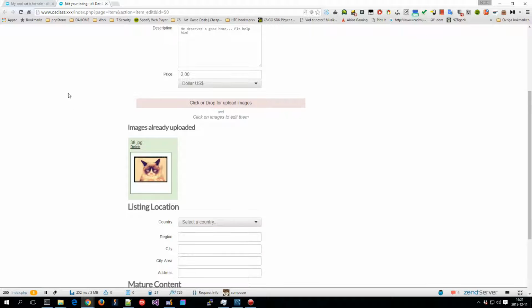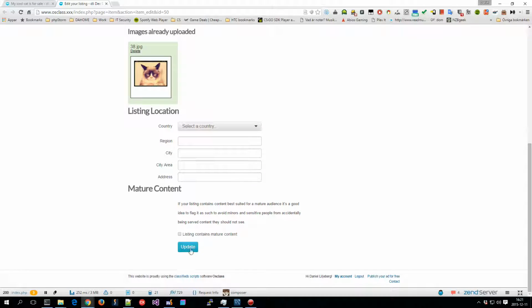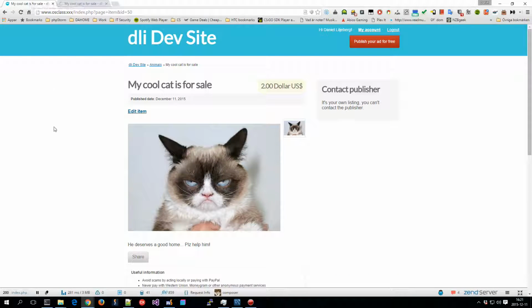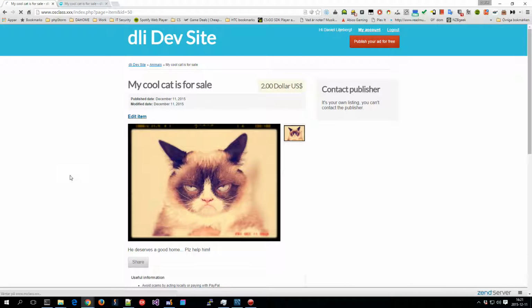So it is not until the users actually click update that the changes are saved. So let's do that. And now if we update the primary one, you see that the image has been updated. So that is pretty much it.